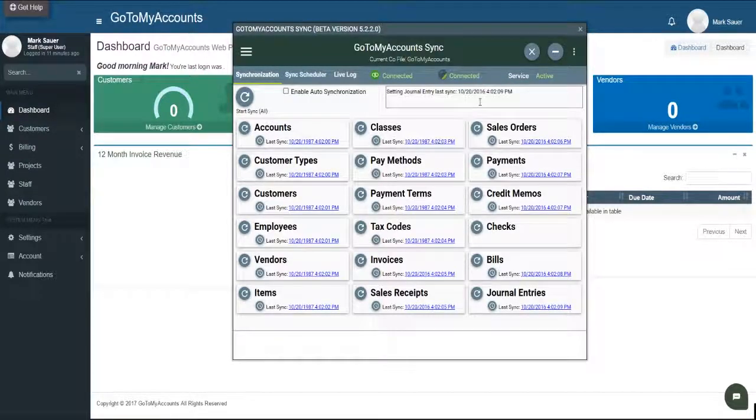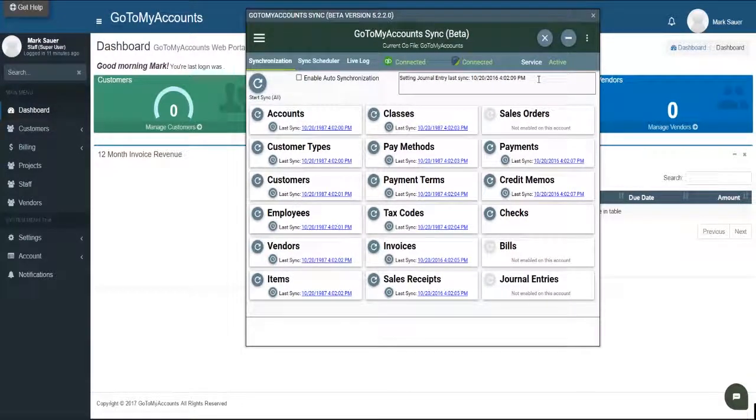Okay, so it just set up all of the last sync date and time, which basically goes all the way back. So it's going to sync everything. So it's really ready to go. All you have to do now is click Start Sync, and it's going to go into and hit your QuickBooks company file, and it's going to send the data up to the portal server.